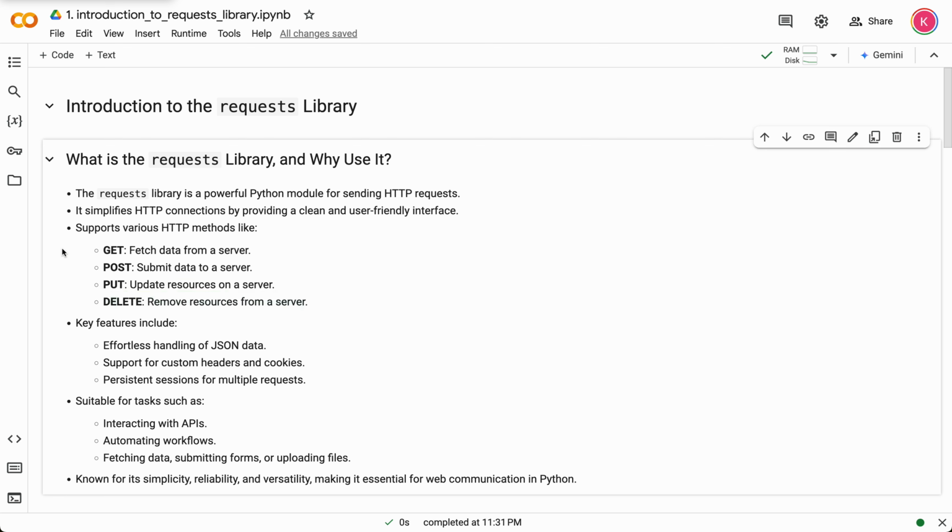The requests library also provides effortless handling of JSON data, making it ideal for communication with modern APIs that primarily rely on JSON for data exchange. This feature allows developers to send and receive JSON payloads seamlessly, significantly simplifying interactions with web services. Additionally, the library supports custom headers and cookies, enabling developers to include crucial information such as authentication tokens, API keys, or other metadata required by servers. These features make it easier to build secure and flexible web-based applications.